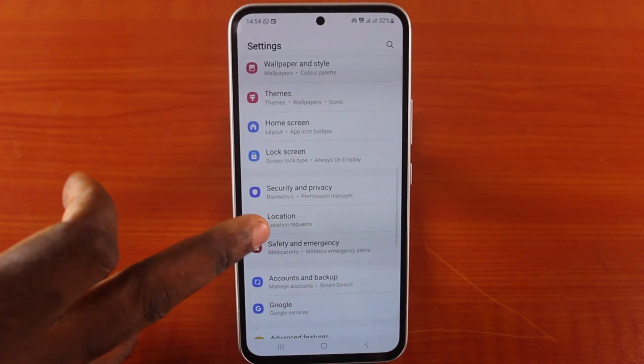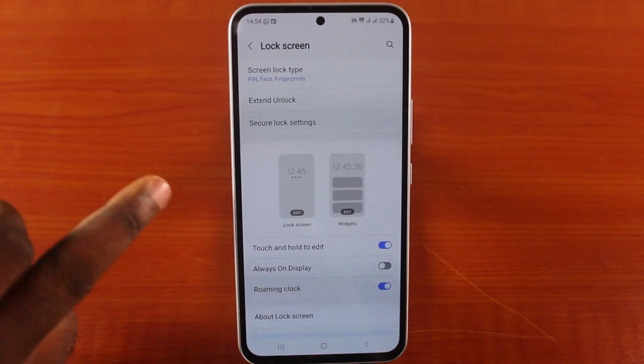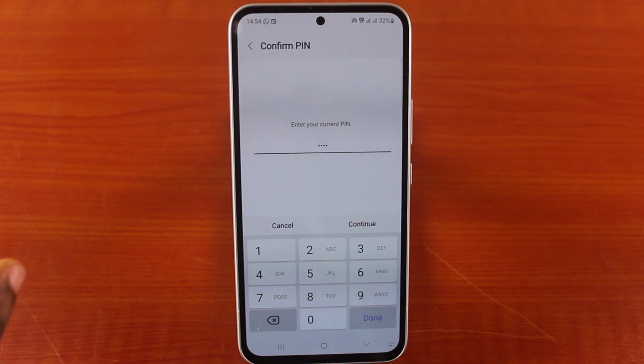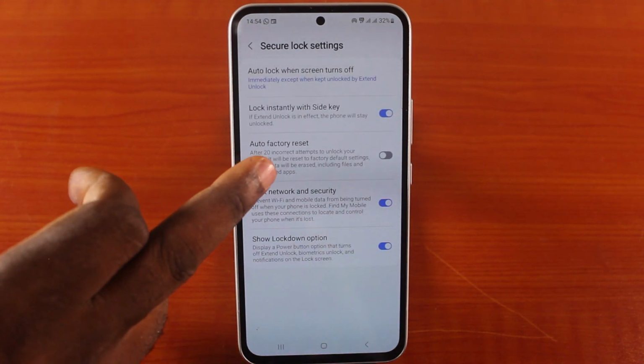While in the settings, scroll down and click on lock screen, then tap secure lock settings. Type in your Samsung phone password, passcode, or PIN, or if you're using a pattern, draw it and click on the continue button. There you go. Then turn on auto factory reset.